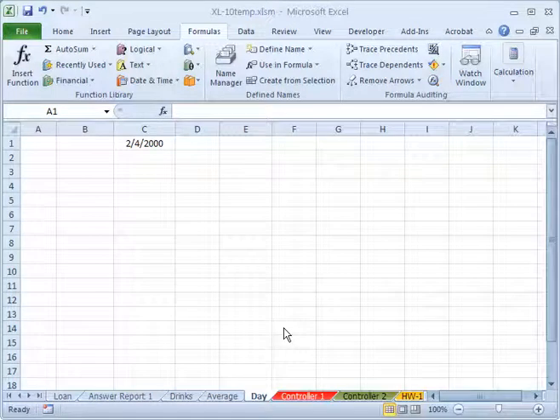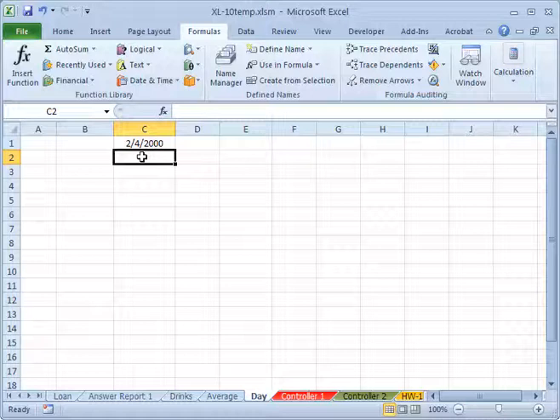Okay, in this task, we want to check how we calculate the number of days in each month. First, let's say we typed in this day in here, 2000 February 4th. Then let's type this in C2.